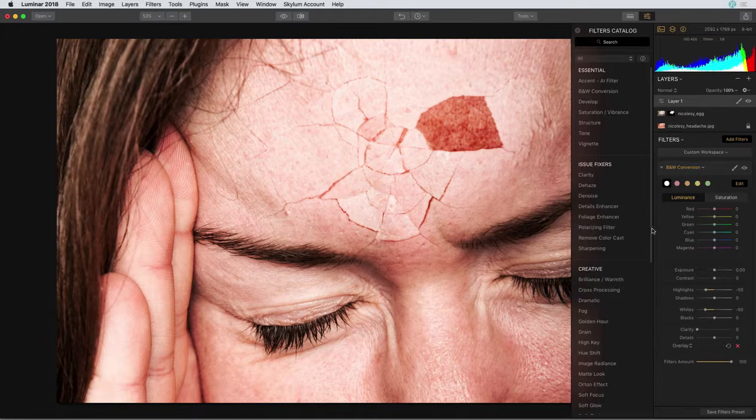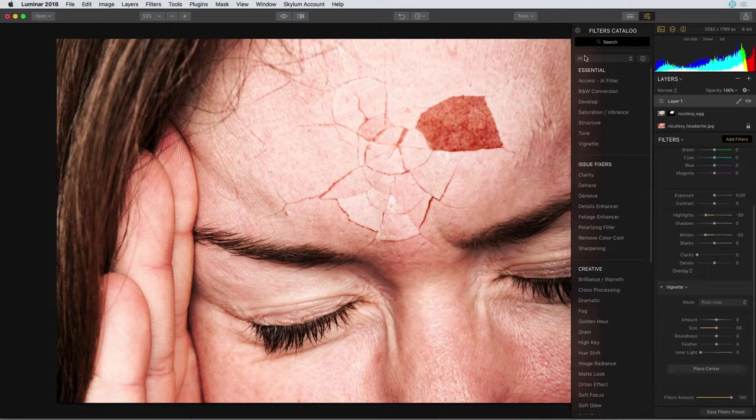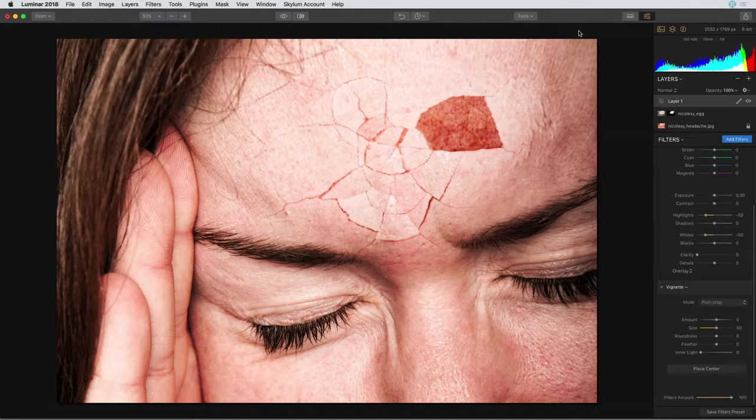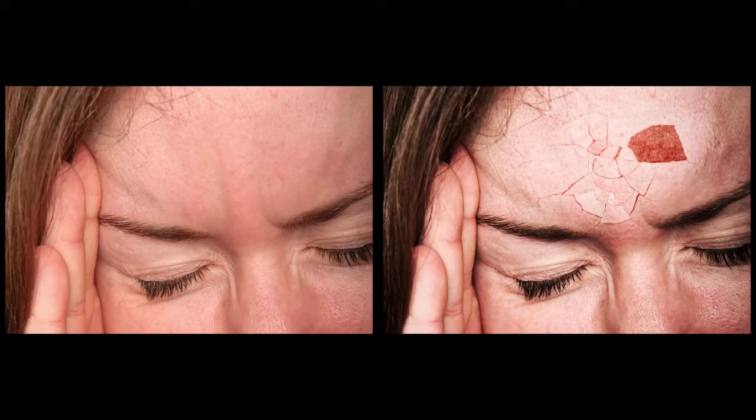Now I'm going to finish with this edit by adding a vignette. Let me go ahead and close that filters catalog. I'm going to move the amount slider pretty far to the left, and I'm also going to increase the feather. That adds a nice finishing touch to this photograph. So to recap, I was able to take two relatively simple photographs, and with the use of blending and filters, I was able to create a really unique composite to really intensify the emotion in the photograph.